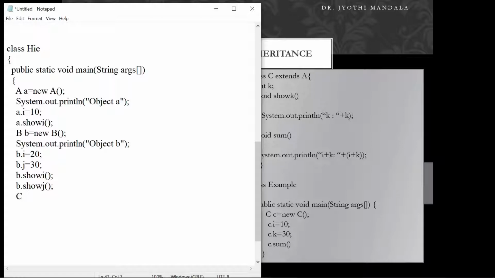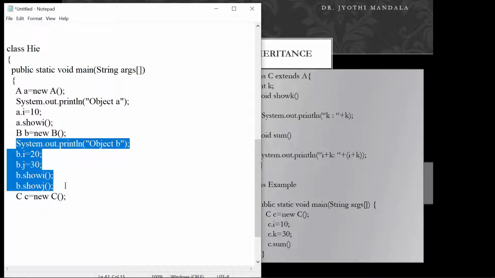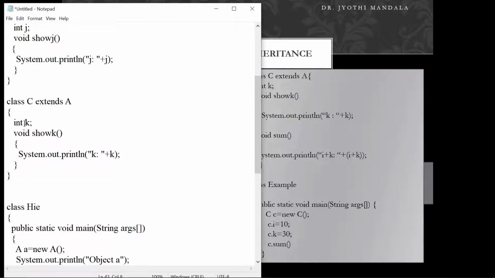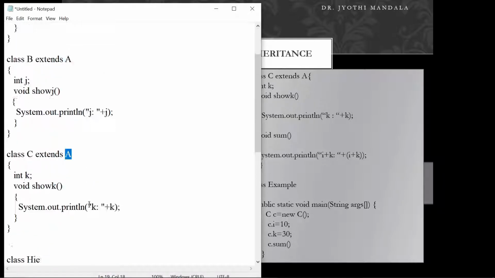C, let us call small c, equal to new C, is an object of your class C, and I am copying the same statement. But remember, now can you tell me which properties can be accessed by C? C can access K and show K, along with all the properties that are available in A, that is I and show I.